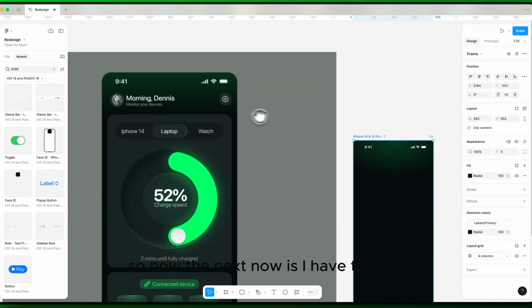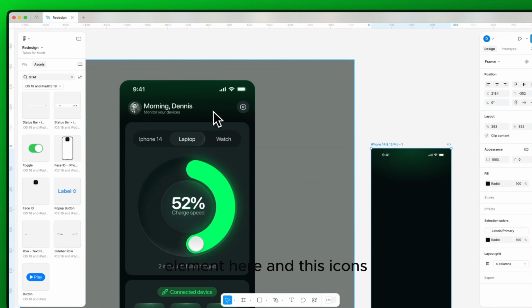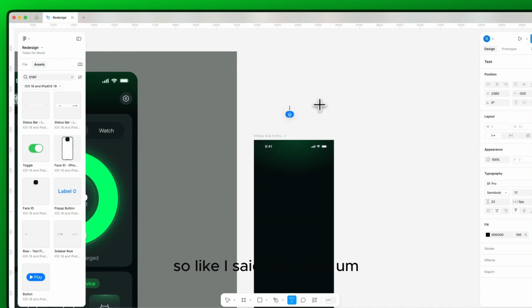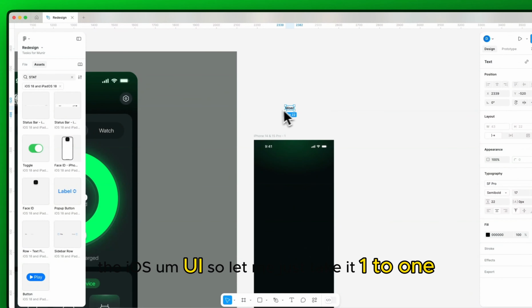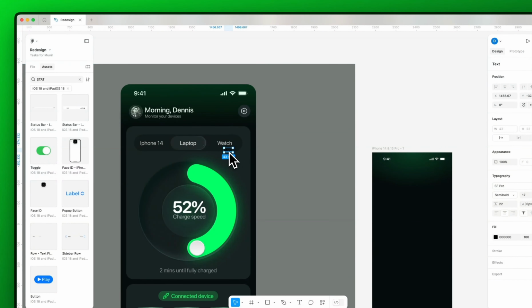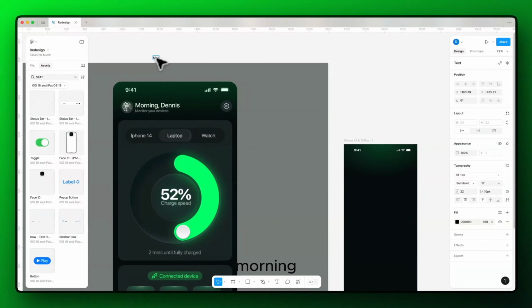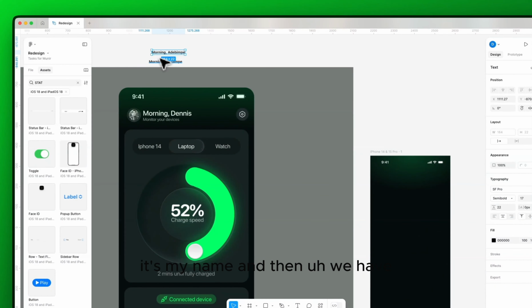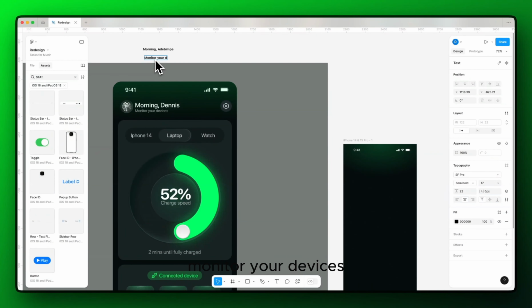So now the next thing is I have this element here and these icons. Like I said, I'm using the iOS UI, so let me just take it one-to-one. So this is morning, so let me give myself to adebimpe, it's my name, and then we have monitor your devices, like so.